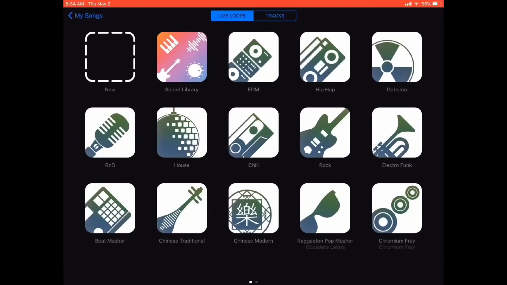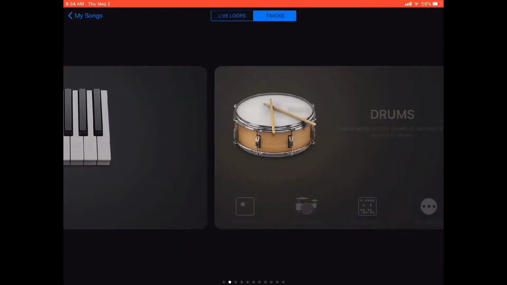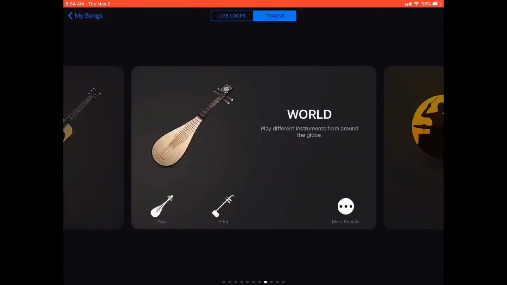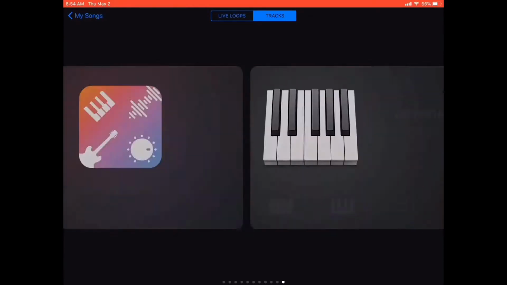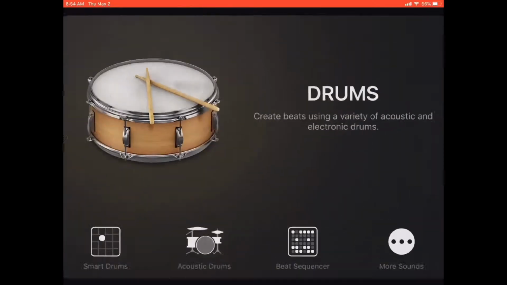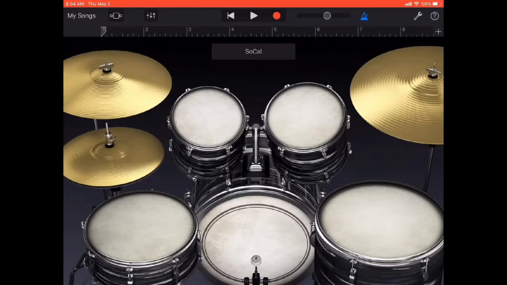And then we got tracks over here, where you get to play legitimate instruments. Like, here we go. For example, let's go on to drums, acoustic. I'm not very good with this stuff. I usually mess around with the notes, but let's try this.